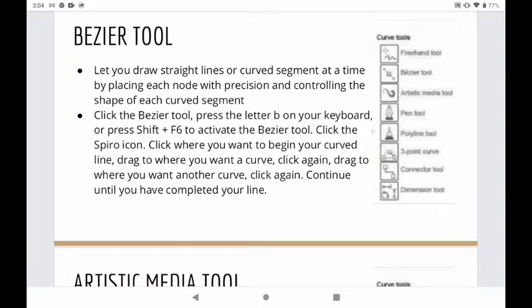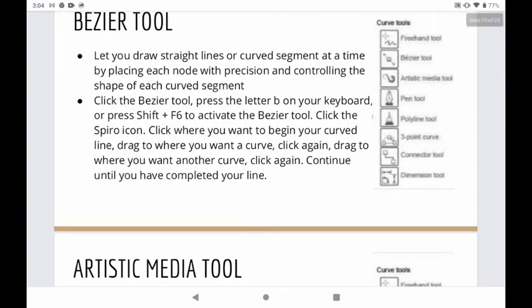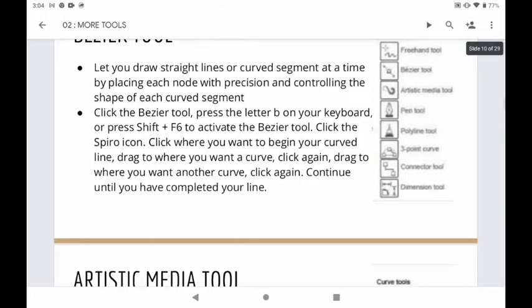Click the Bezier tool, press the letter B on the keyboard, or press Shift plus F6 to activate this tool. Click the spiral icon. Click where you want to begin your curved line. Drag to where you want a curve. Click again. Drag to where you want another curve. Click again. Continue until you have completed your line.